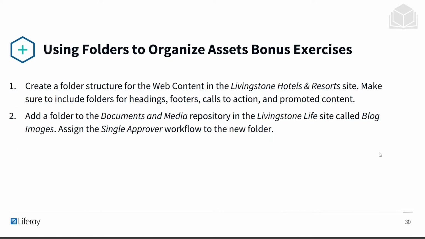After this exercise, there will be a few bonus exercises that I won't be going through, but that you can try for yourself. You can create a folder structure for the web content in Livingstone Hotels and Resorts site. We can make sure to include folders for headings, footers, calls to action, and promoted content. We can also add a folder to the documents and media repository in the Livingstone Live site called Blog Images. We'll assign the single approver workflow to the new folder.